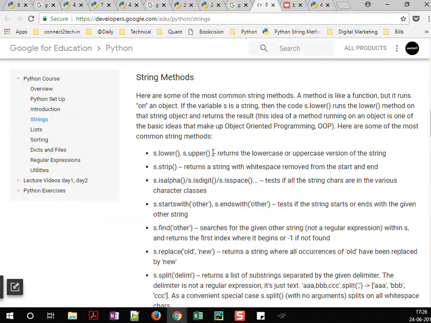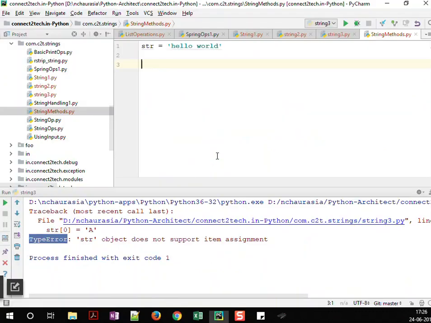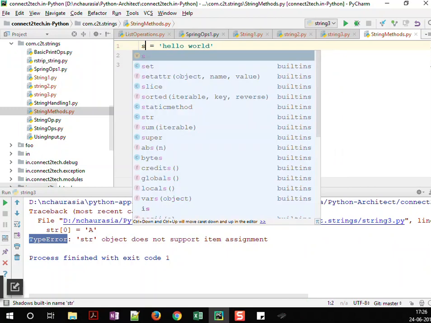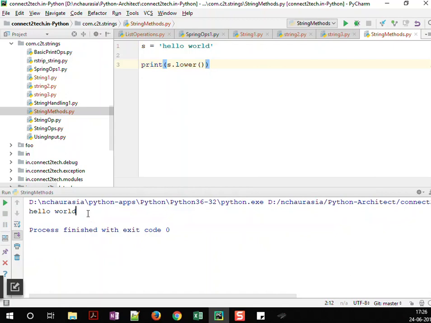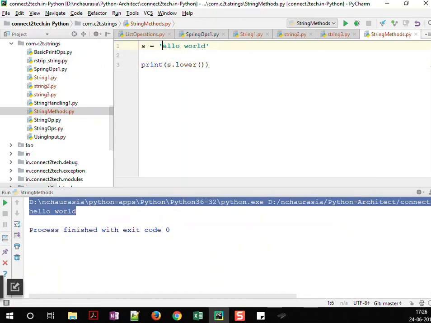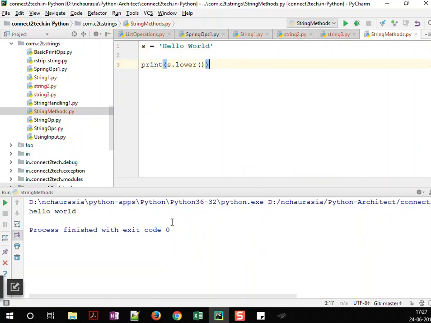So some of them are very obvious, like lower and upper. I'll say print of s.lower. Let me rename it to s so that it becomes easy for us to try out all of this. So let's say it was h, first of all, h was uppercase, and w was also uppercase for me. If I run this program, it is all lowercase, right?